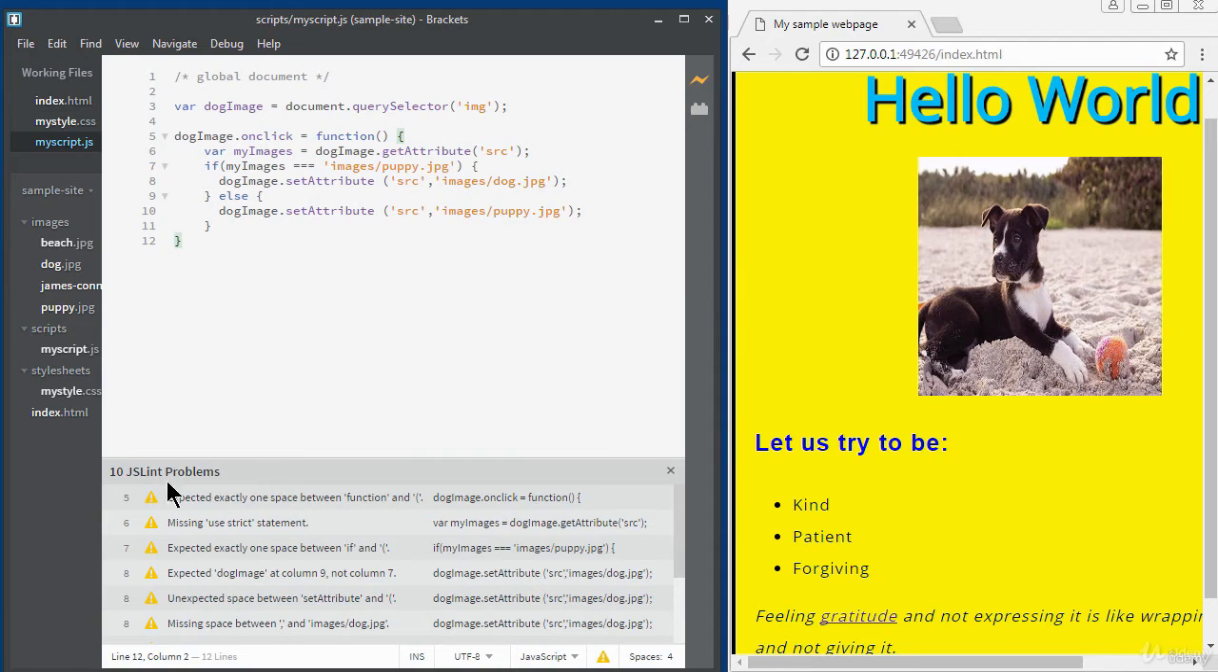At the moment, we've got 10 JS lint problems. They're only warnings. Warnings do not prevent the code from working. They're just suggestions as to how to properly write your code. So you're basically not happy about the way I've written the code. So let's try and go through them. I've got 10 in total.